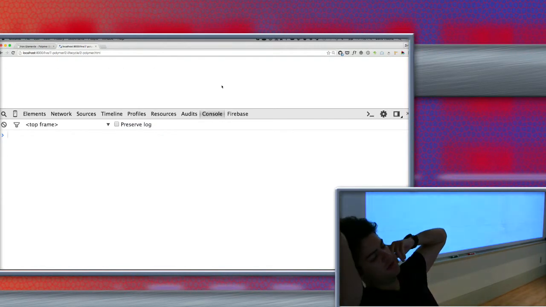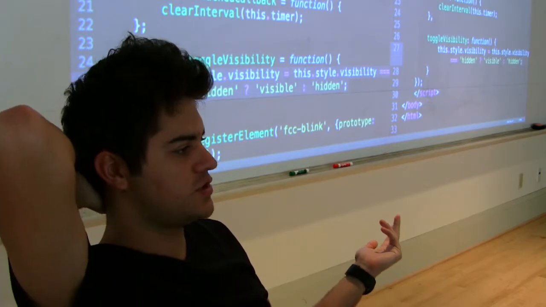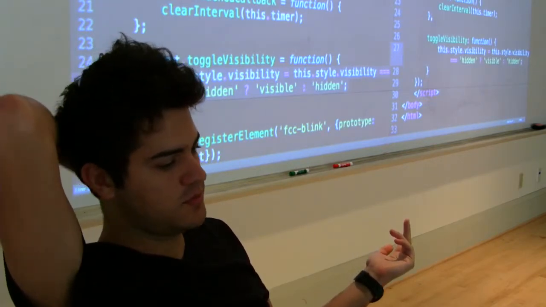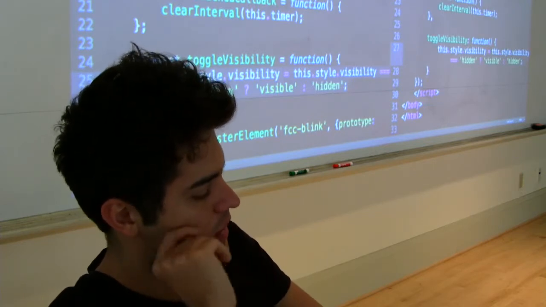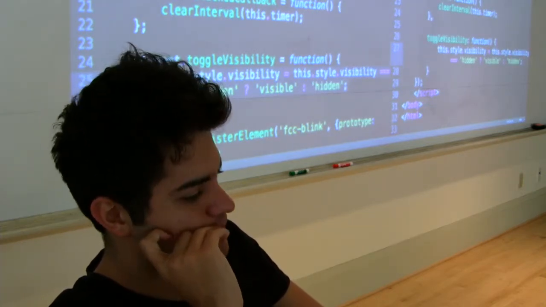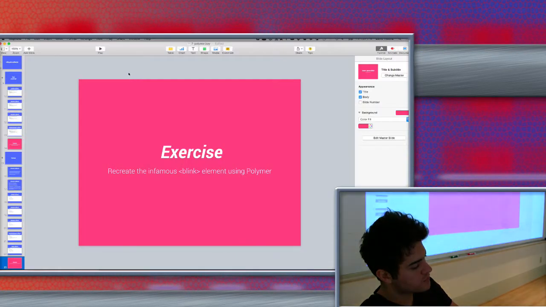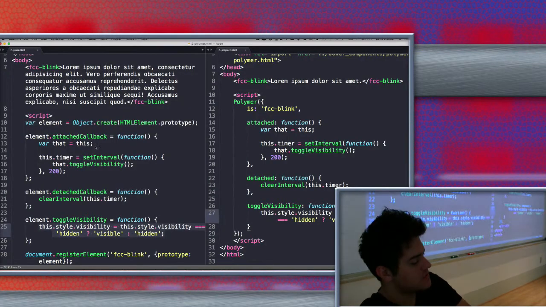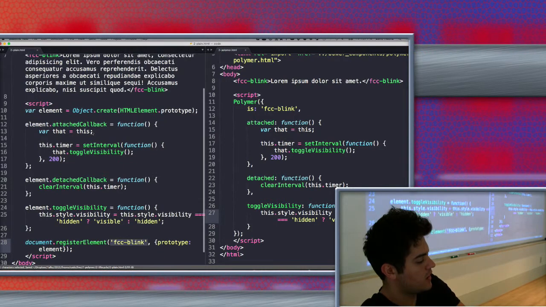So you might be wondering, what's the point of using Polymer? We're doing the same thing. Is it just a shortcut for attached callbacks? What's the point of this framework? Why should we use this? Now we're going to take a look at what Polymer can help us with. We have declared our component, we register our component, and those functions are being triggered from the lifecycle callbacks.